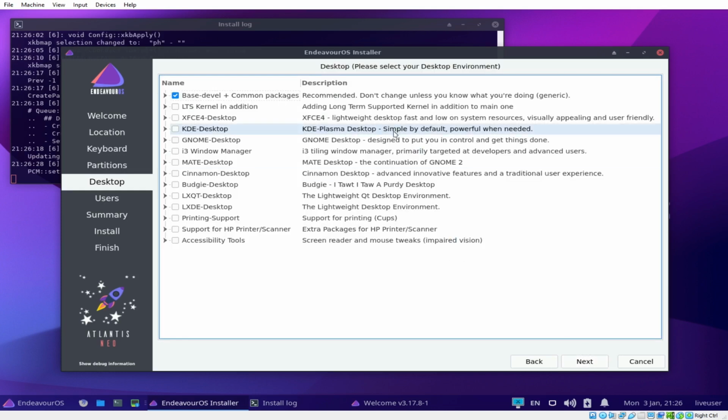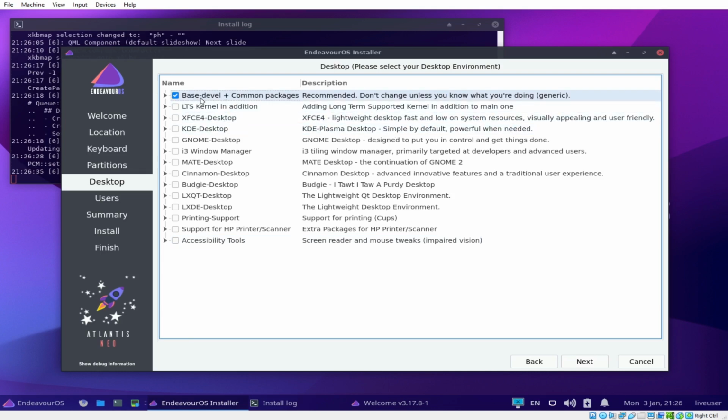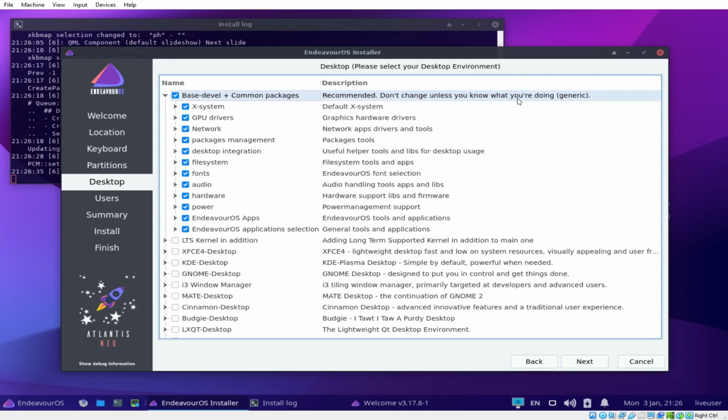Okay, now this is actually where the fun part begins. So we have here base-devel, common packages. These are actually common packages that need to be installed. These are recommended, so don't change them unless you know what you're doing. These are the generic packages that need to be installed. So we have default X system, graphics, hardware, and so on. In my case, I normally will not be unchecking any of the packages.